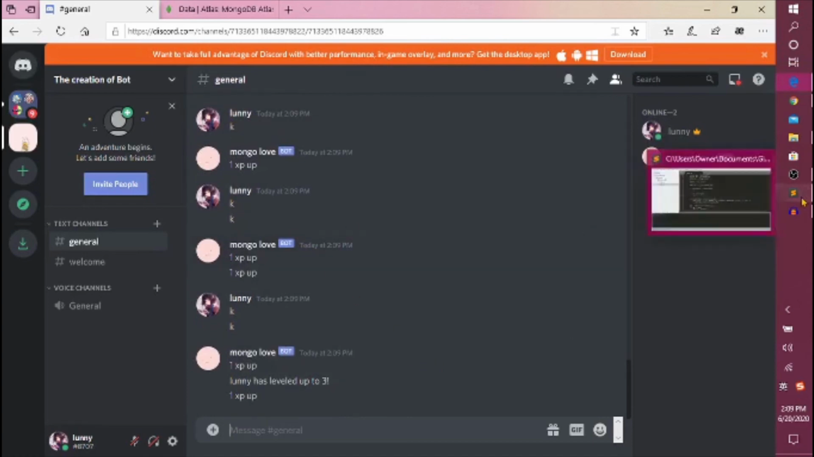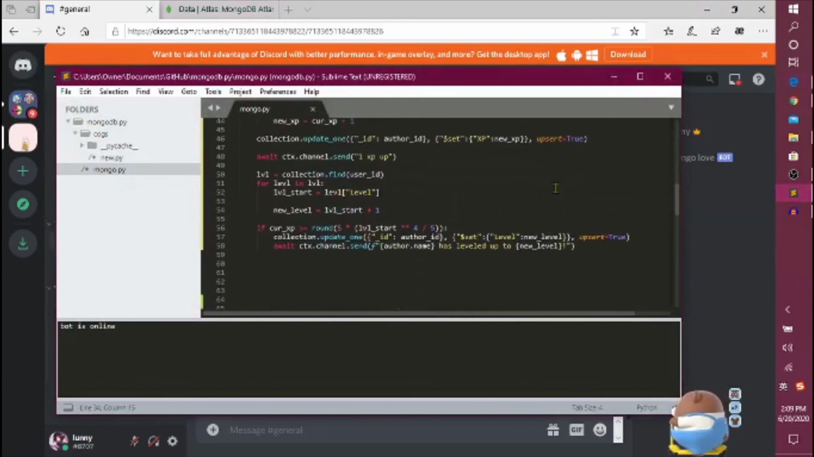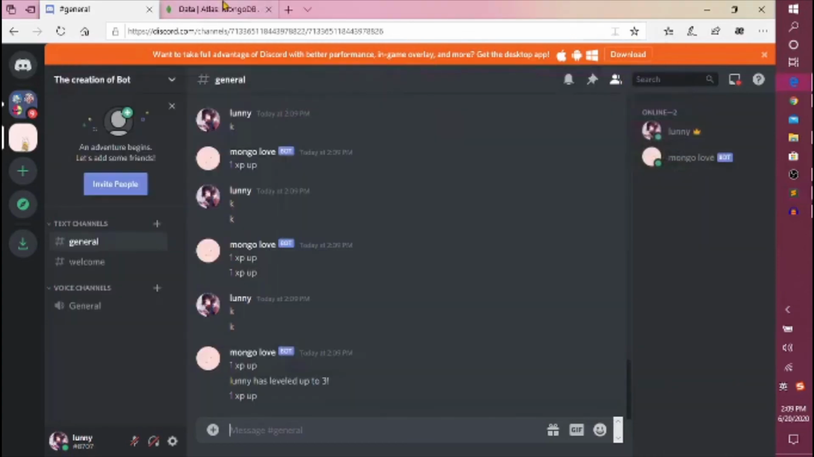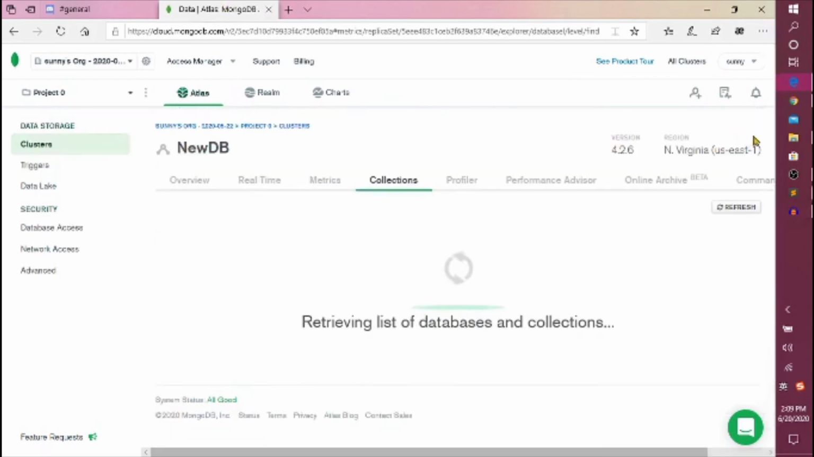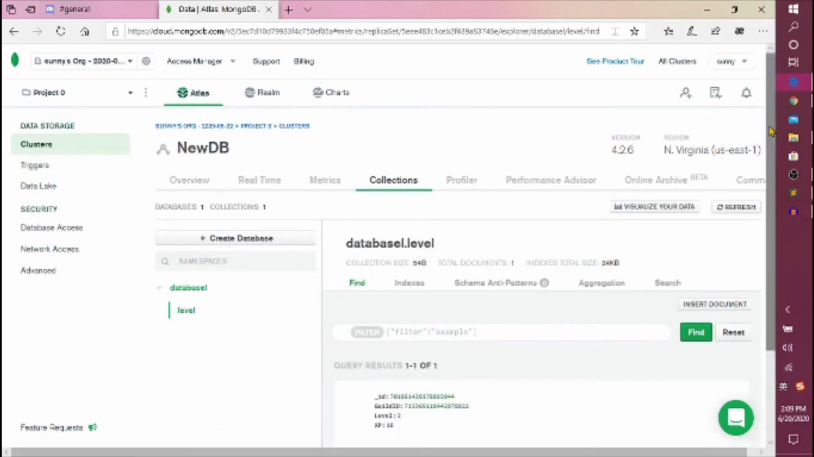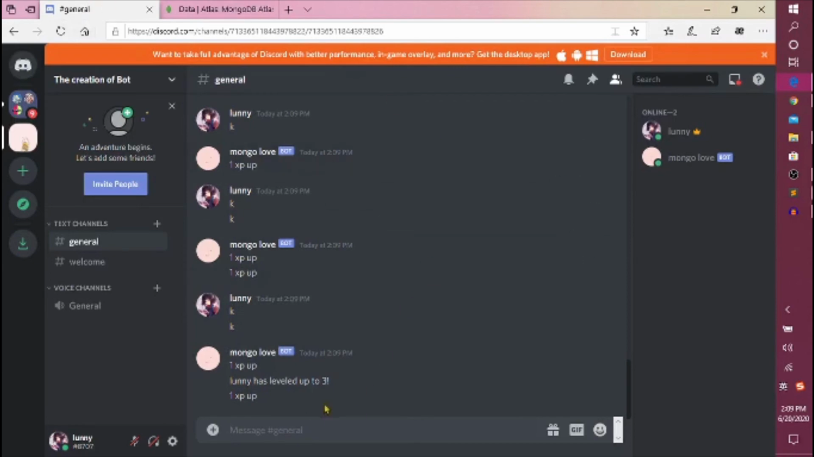Why? Because last time it leveled up, but the message did not load. What happened was the condition worked, but the message didn't work. But now that we leveled up, it's going to show it in the database. We are now level 3 and our XP is 18. See? So that's essentially how you create a level system.